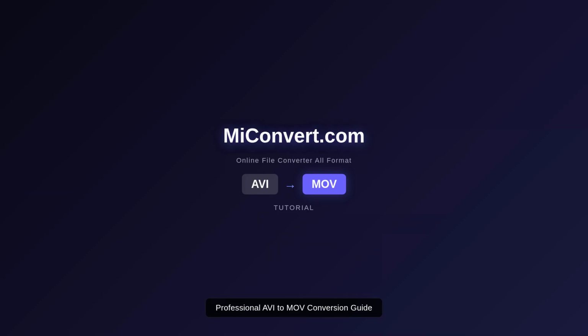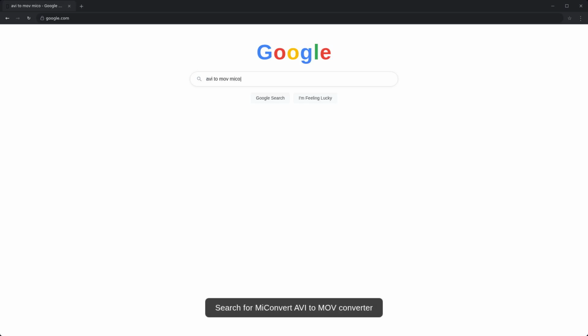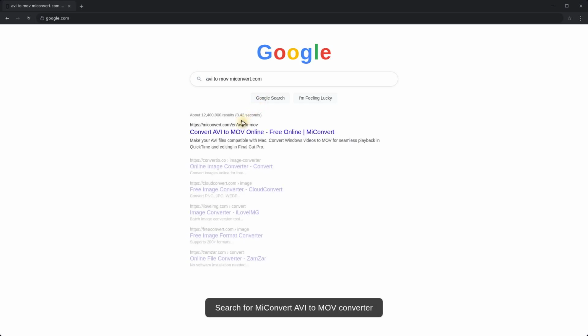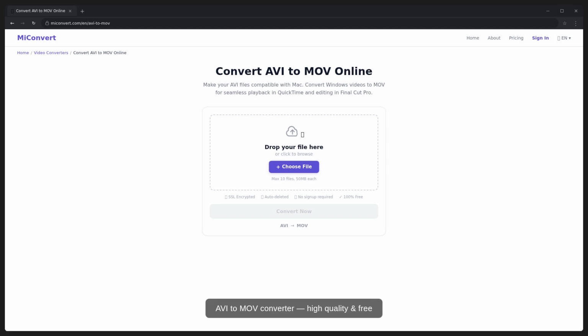Let's begin. Start by searching AVI to MOV converter on Google. MiConvert.com should appear as one of the top results. Click to open it. This is the dedicated AVI to MOV conversion page. The tool supports batch conversion and maintains quality during the process.